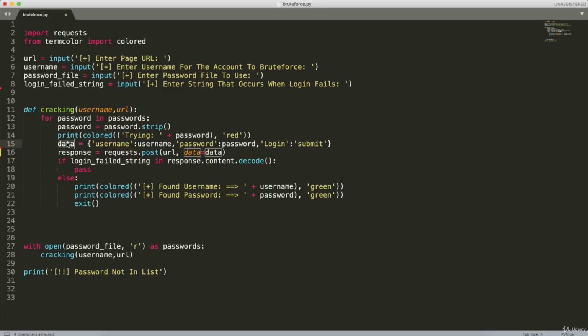Now we have data, which is a variable, and inside it we have these things. The username is username, the password is password, as a dictionary if you noticed, and login is submit, because this is used for the login button when we put in the username and password. The username is the one we got from the username, and the password is the password we got after we strip it. Now you may get confused, but follow me.